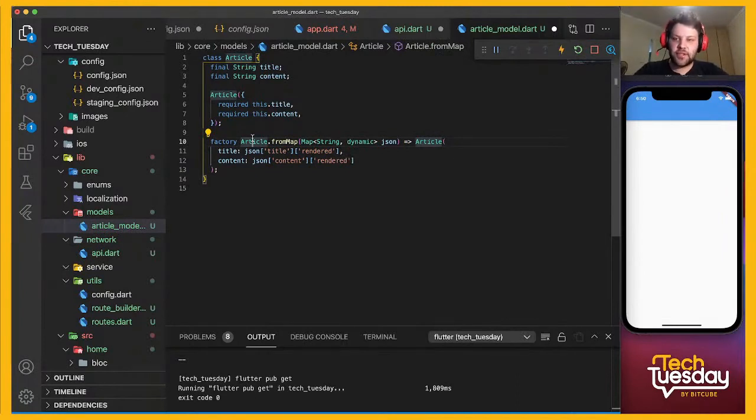But for our specific use case, our API returns a list of maps. So you can imagine if we even try to pass a list to this function's parameter, it's going to throw an error, because the error will be that list is not a subtype of map, and it's going to break everything from there. So we need a way to accommodate for a list of maps that should return a list of articles.